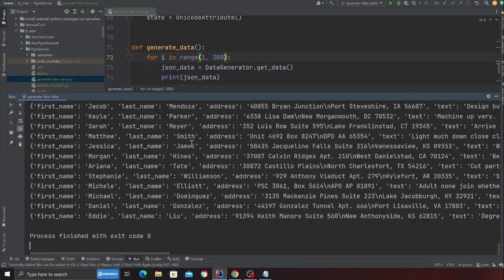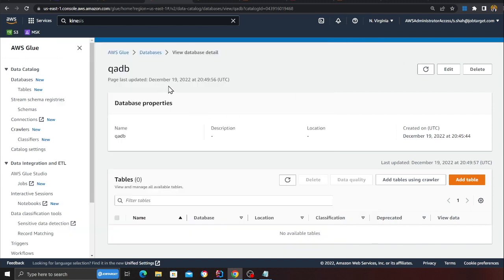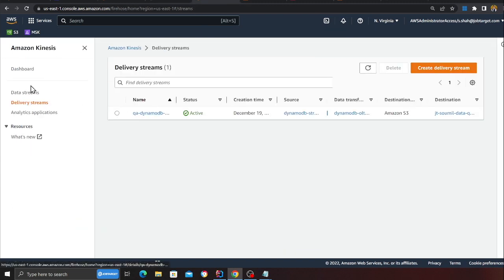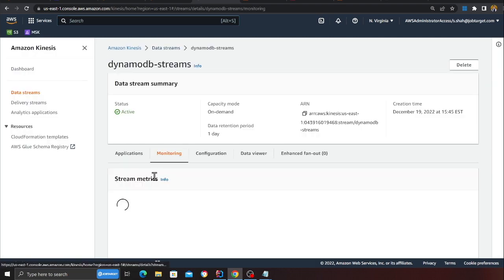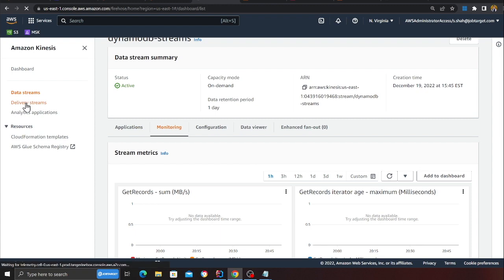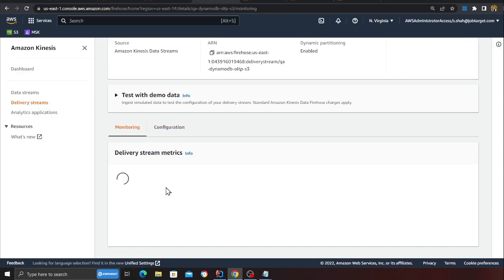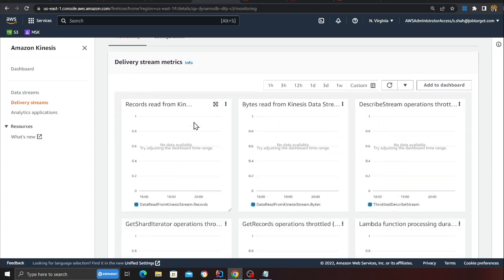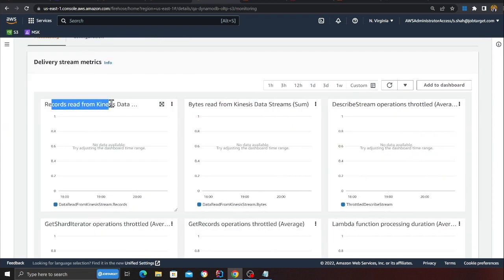So again, that's complete. We have inserted more than 200-300 records, so that's great, okay? Now if I come back to my Kinesis data stream, click here, on the monitoring section you should be able to see certain things. Again, I think it's not being refreshed, so that's fine. So you want to go to the delivery stream, and as soon as you see certain data on the delivery stream, there is an option, record read from Kinesis data stream, right? If you see a dot over here, it means your delivery stream has received data. And I want to let you know that you might have to wait about 3, 4, 5 minutes, because it usually takes time for data to come from the stream to the delivery.